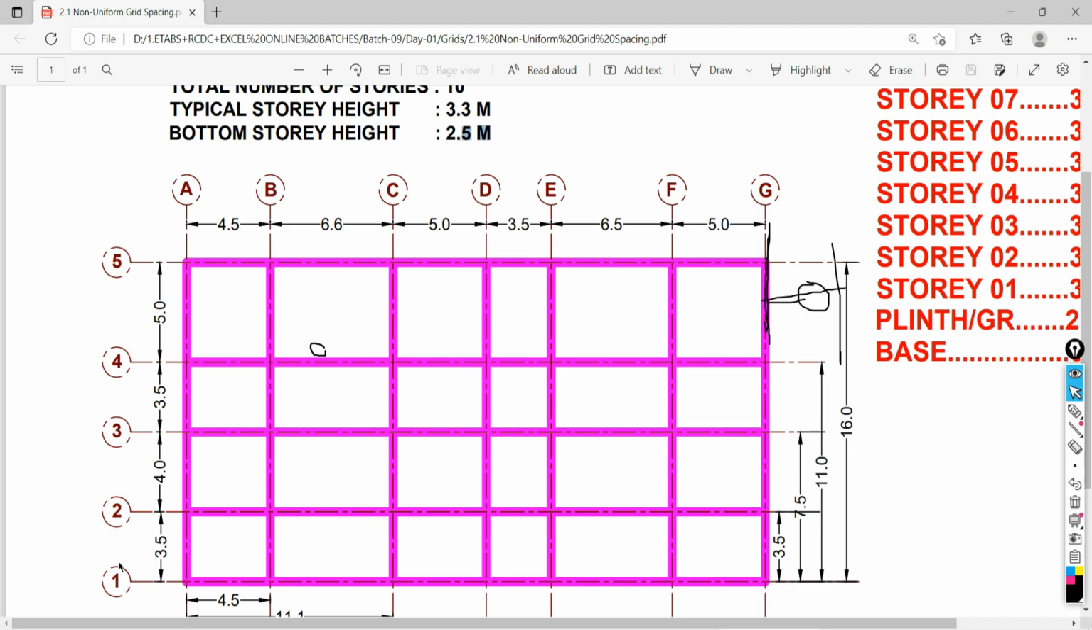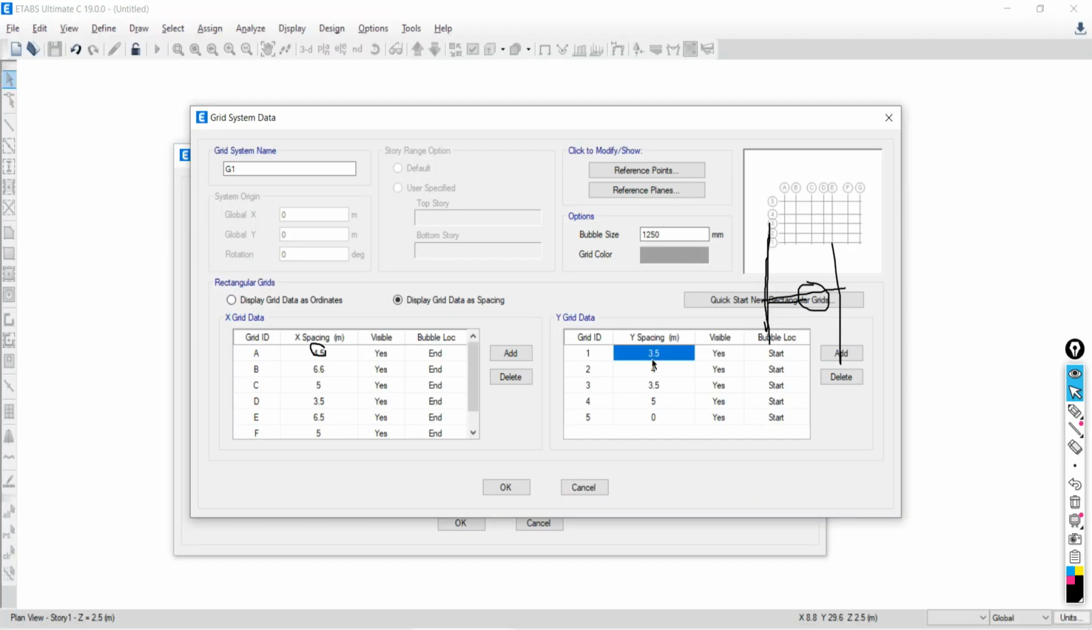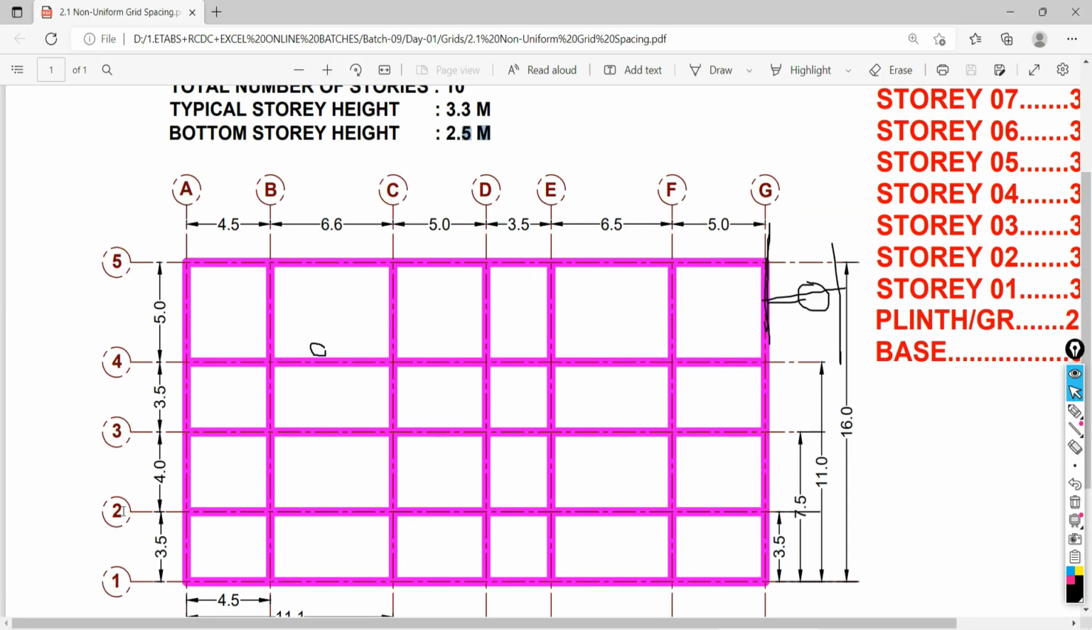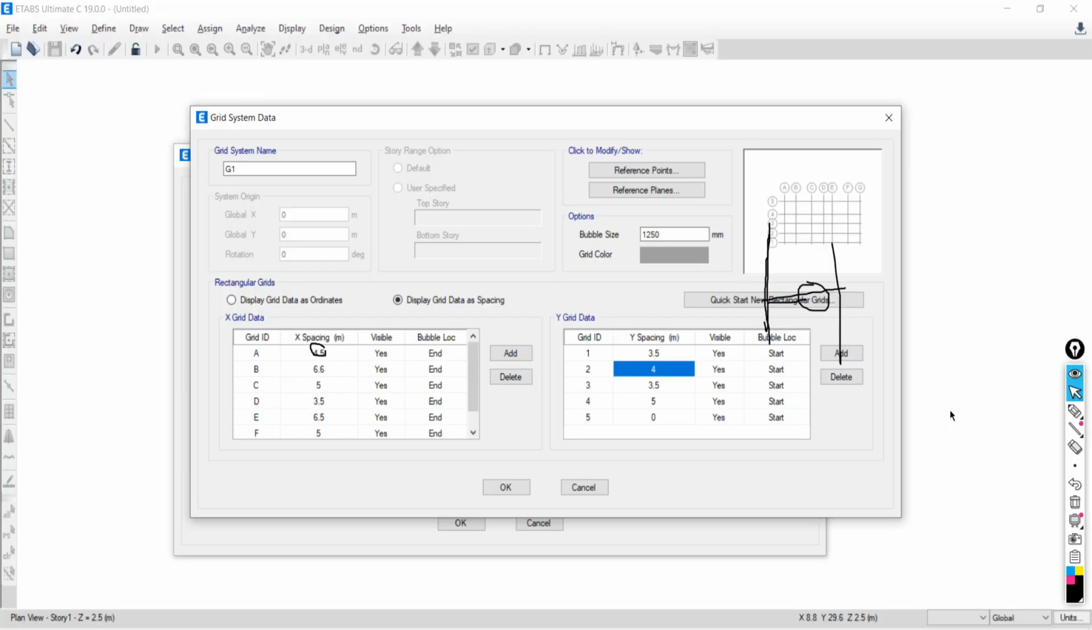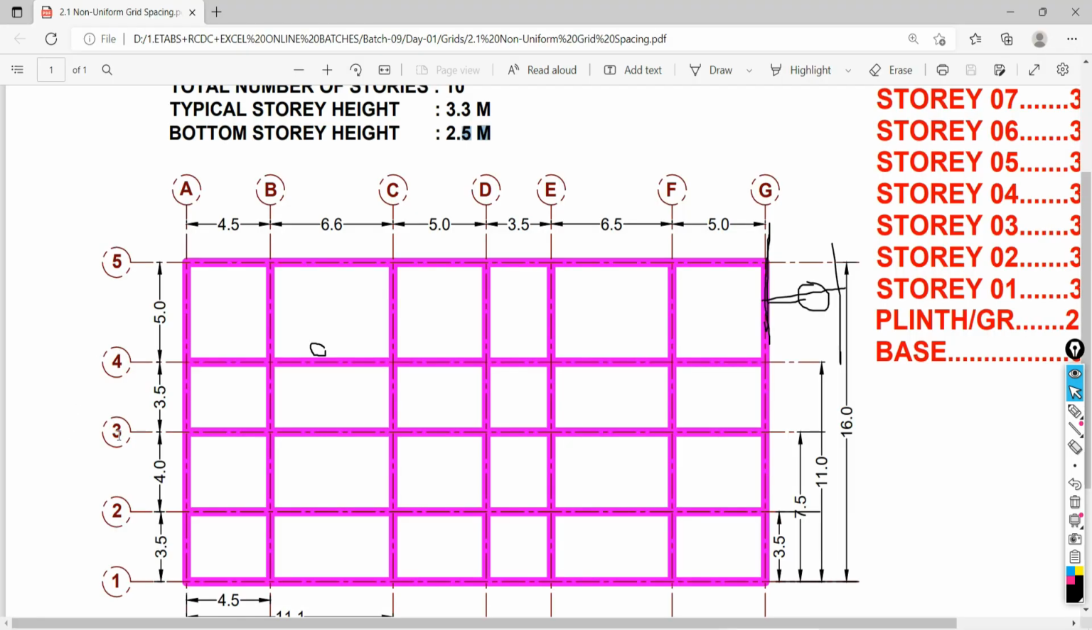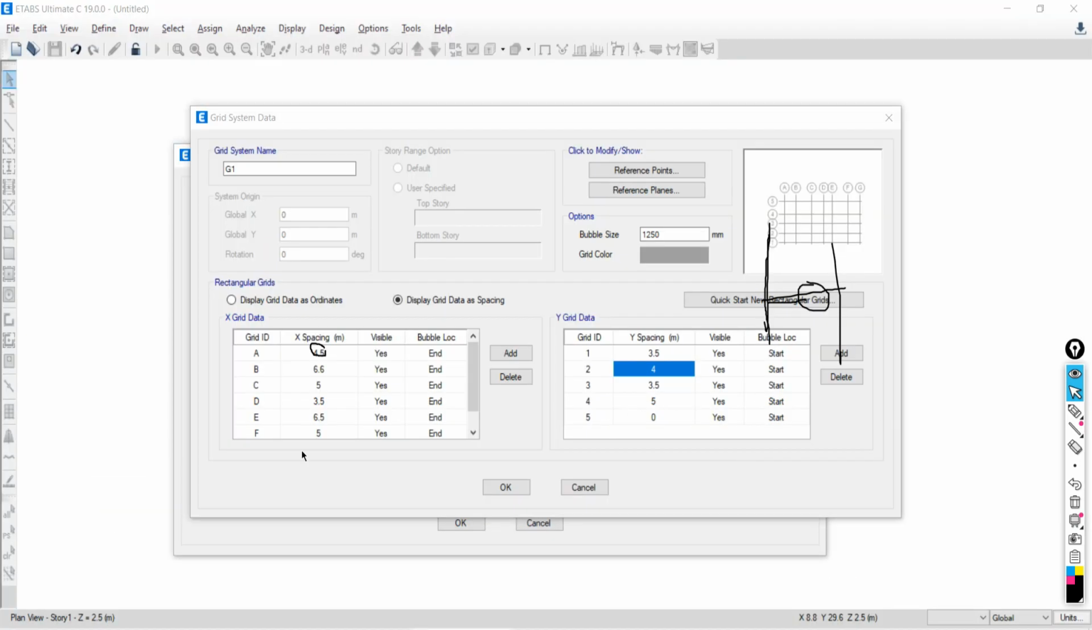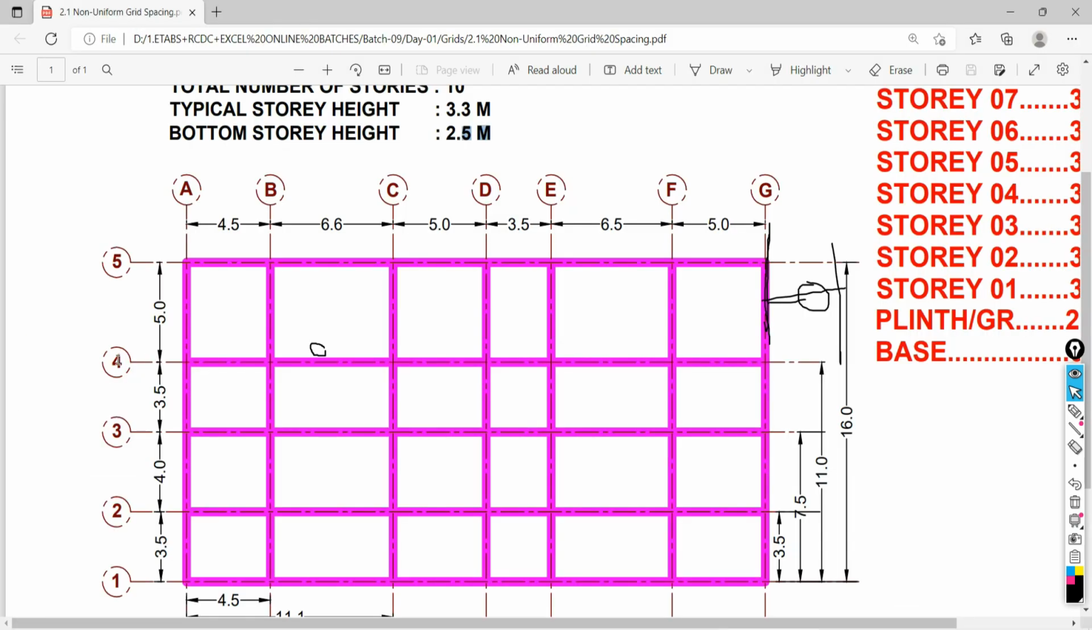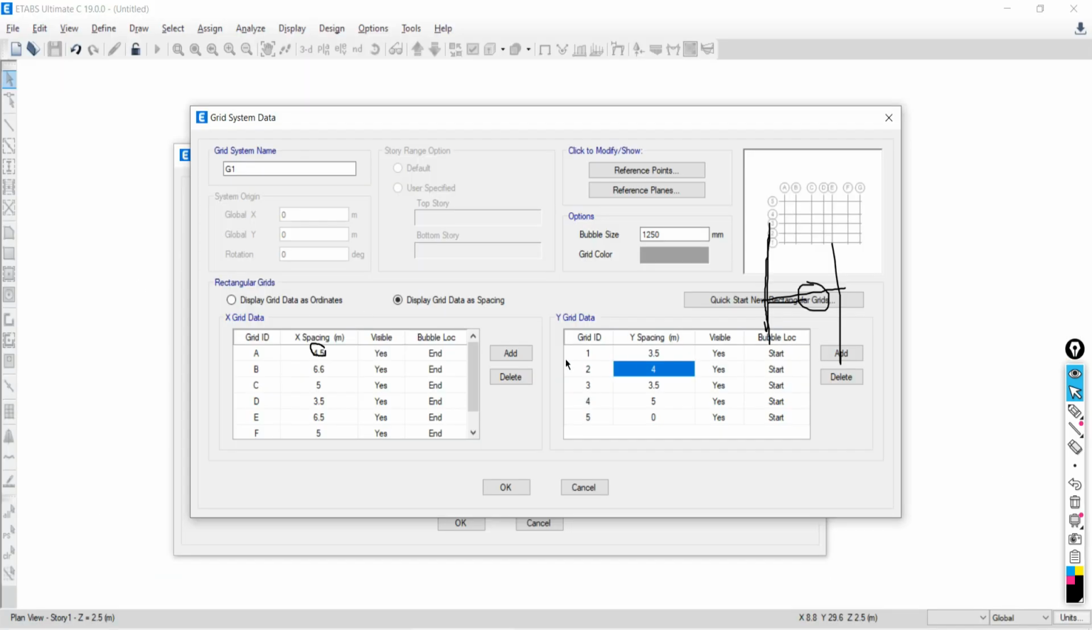Distance between 1 to 2 in reference of 1, 3.5. Then next, 2 to 3 in reference of 2, it is 4. Then 3 to 4 in reference of 3, it is 3.5. And 4 to 5 in reference of 4, it is 5. And 5 to next in reference of 5, it is what? 0. Now tell me which one is the better one, either first or second.